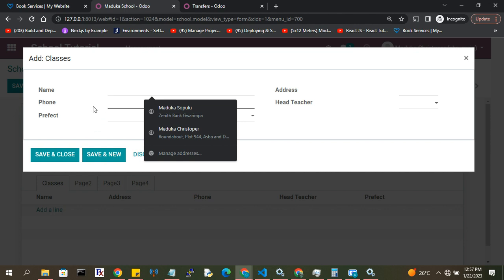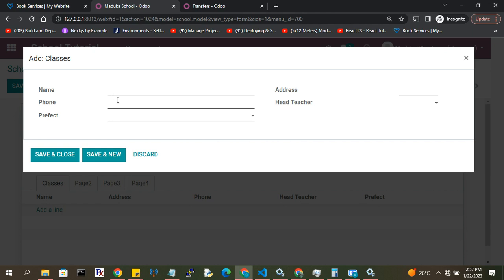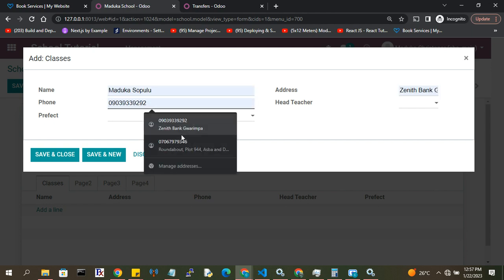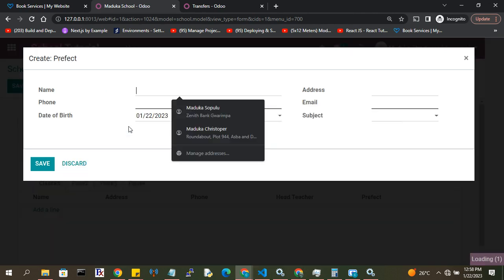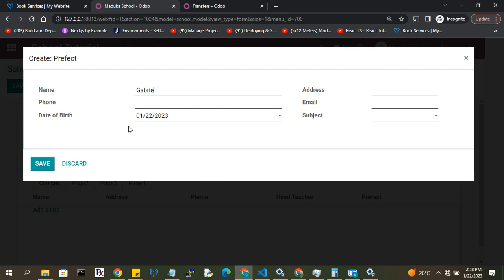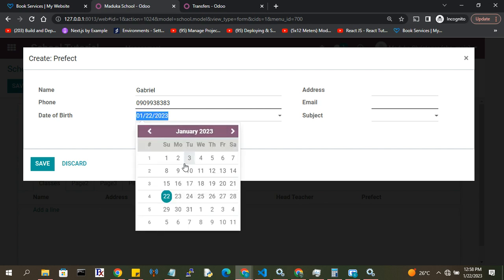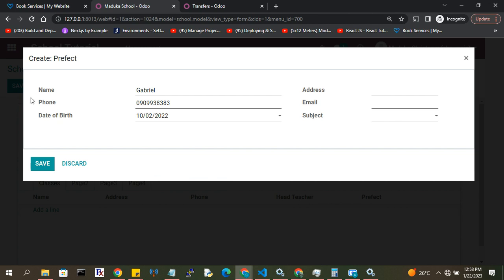So this one good thing with Odoo ERP. So you can create multiple records in a single view. So everything is integrated. So here I'll provide this name of this class. I call it class A. And then the prefect of this class, I can say April. The phone number of this prefect can be something like this, and then the date of birth of this prefect.